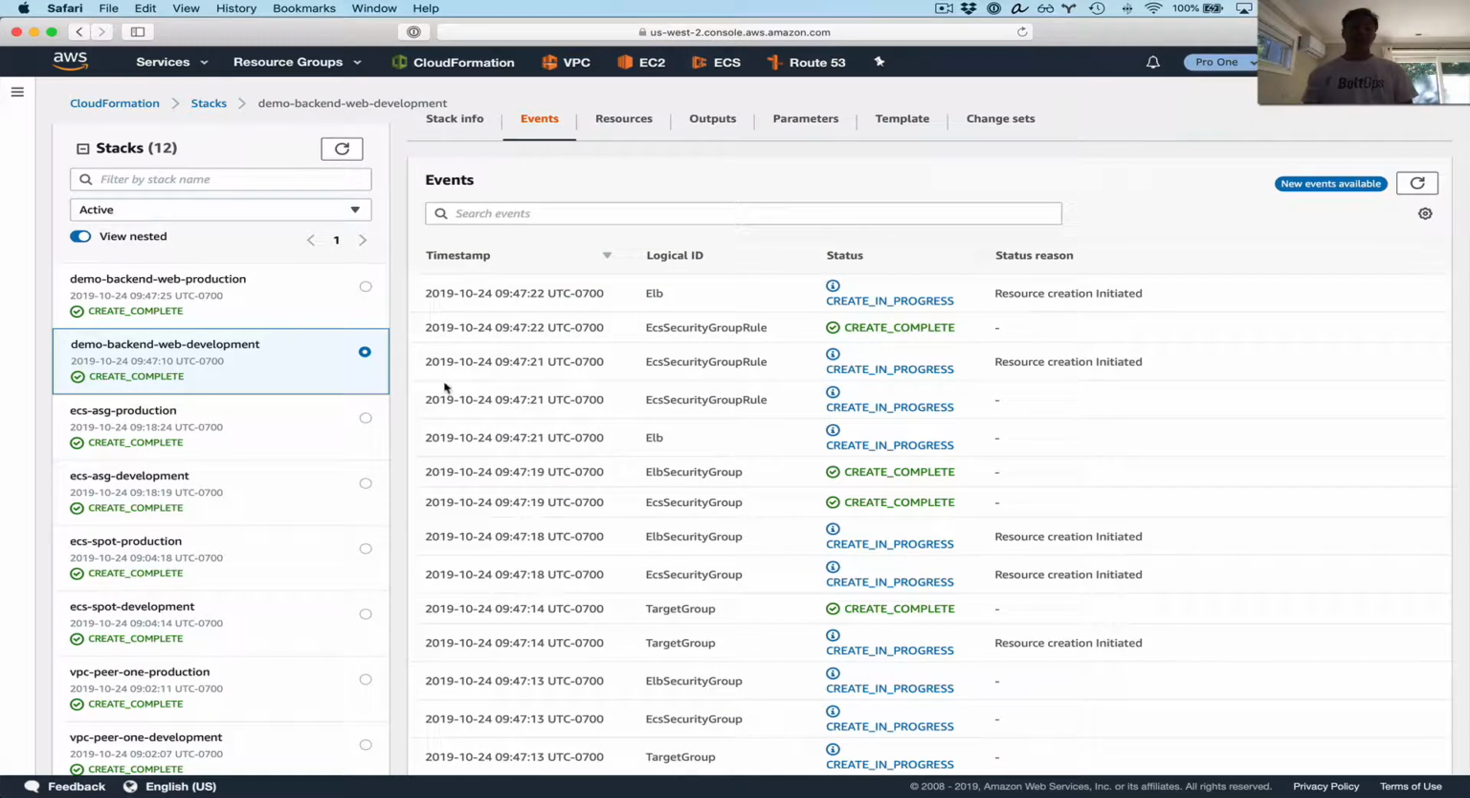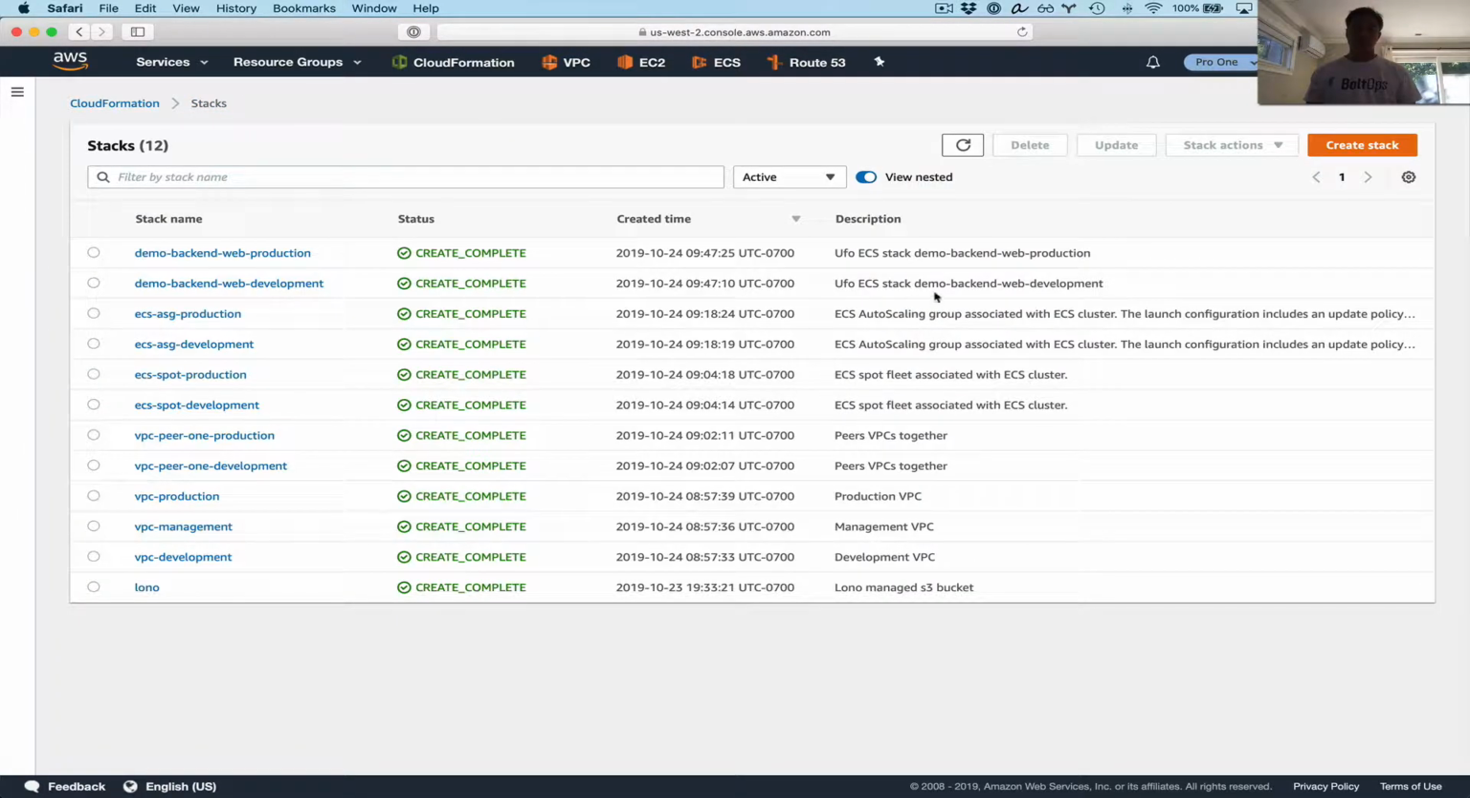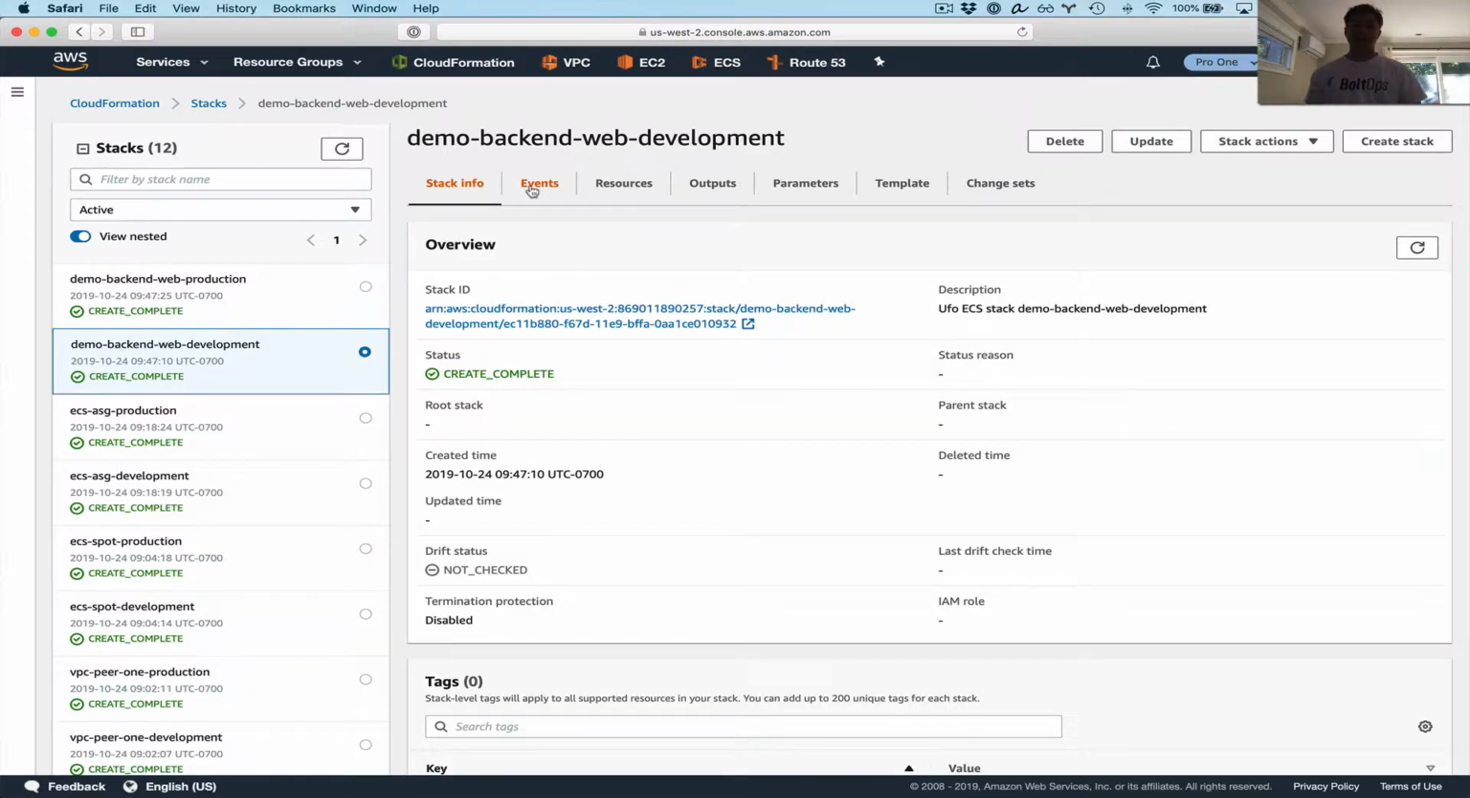Okay, so both ECS stacks created by UFO have finished deploying. You can see right here, and we just maybe click here. These stacks are associated with UFO here. They're one for development, one for production. We can see how long it took by clicking on events here.